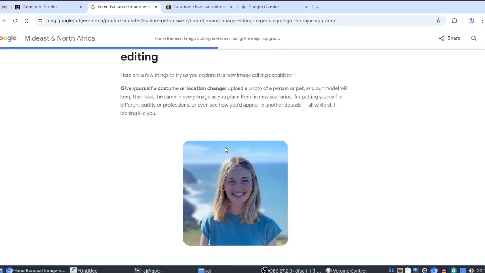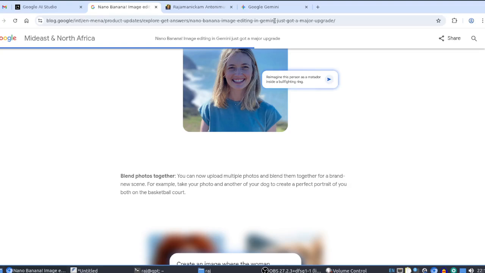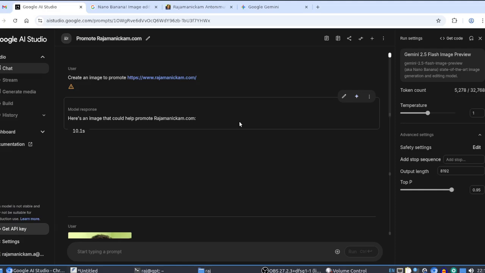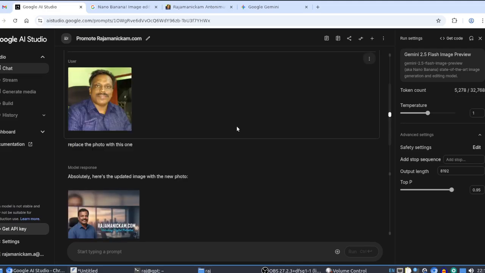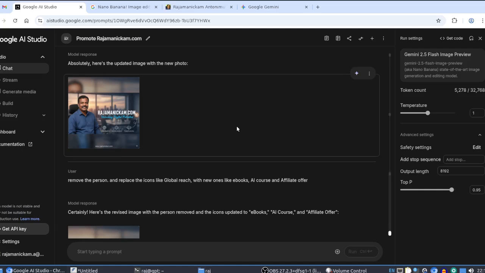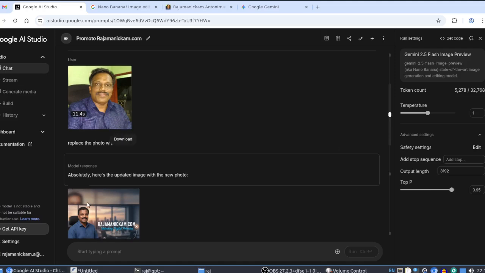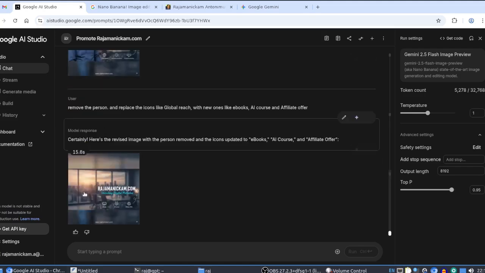They provided a lot of samples in this blog post. But when I tested it from Google AI Studio, it's not that good. It already has image editing options, so they improved it a bit further. That's true. But when I asked it to create an image with this photo, it created something entirely different. But when I asked it to remove something, it was able to remove it seamlessly.